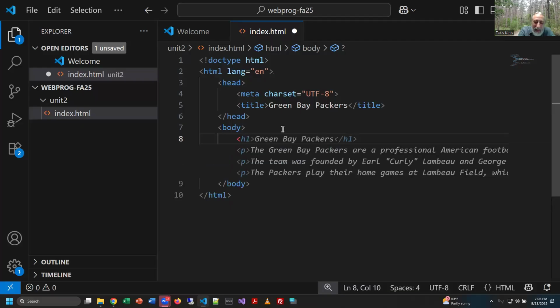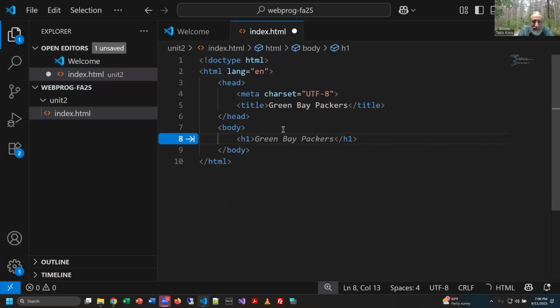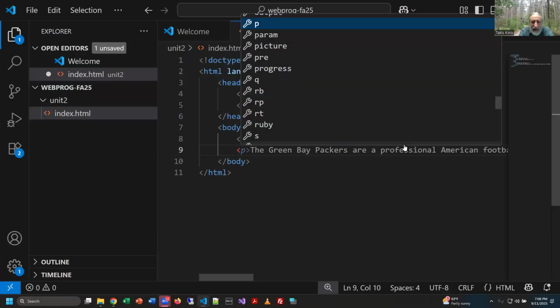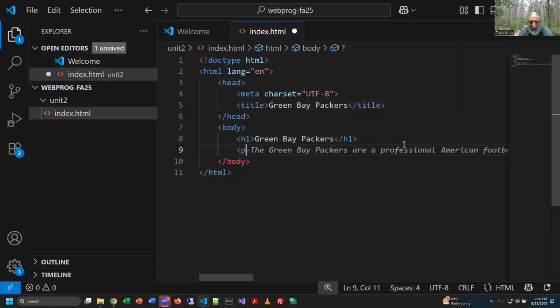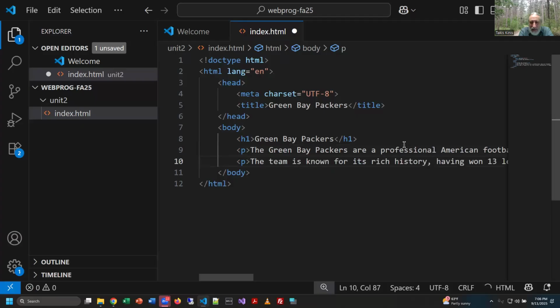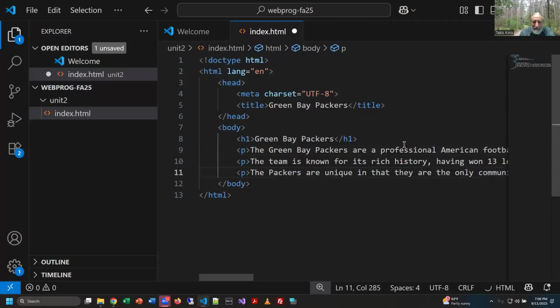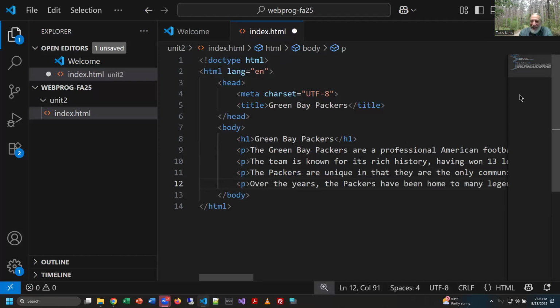I am going to create a tag called the H1 tag, which is a good place to start. Then I am going to type Green Bay Packers, and then I'm going to type the closing H1 tag, slash and then the tag. This is going to become a heading on the web page. From there, I'm going to add, it's hard not to accept the autocomplete here. So I'm going to let it generate some content for me.